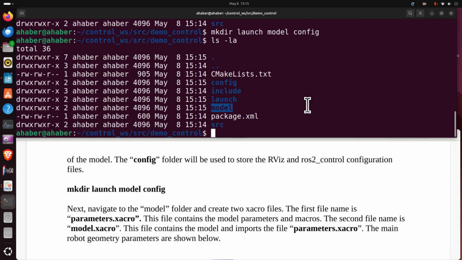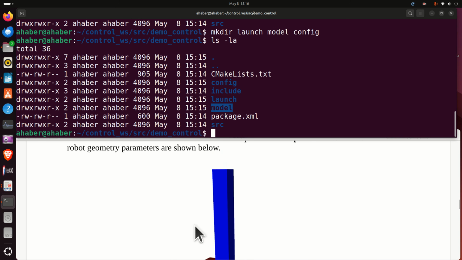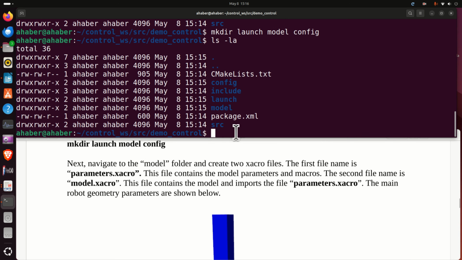It's going to contain three files. The first file will be the parameter file, the second file will be an additional Gazebo parameter file, and the third file will be the actual file that implements the model and that includes these other files. Okay, let's continue. The next step is to create the model of the robot.